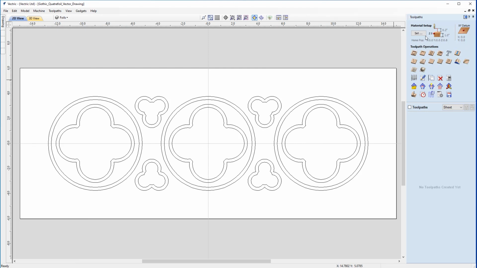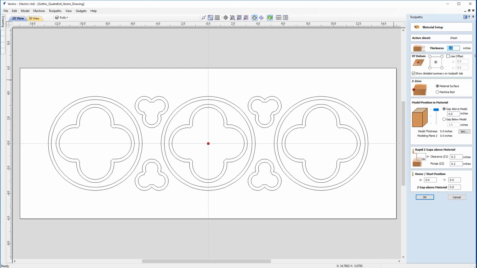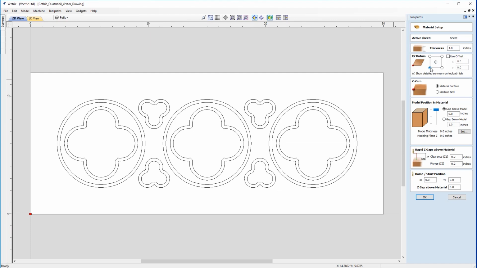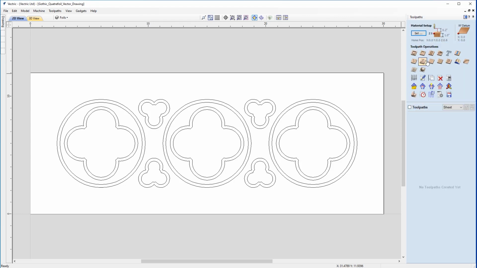But the first thing that we're going to need to do is set up our material. So we'll click on set and we'll just check through these. So the material thickness is already set to 1 inch, which is exactly what we need. Our XY datum position at the moment is in the center. So that would be ideal for the vector drawing, but now we're moving on to toolpath and it makes more sense to have that in the lower left hand corner. Our Z0 will be from the material surface, and we just need to check through our rapid and home heights just to make sure that they're safe and appropriate for the machine. So that's all okay, so we can click OK to accept that.